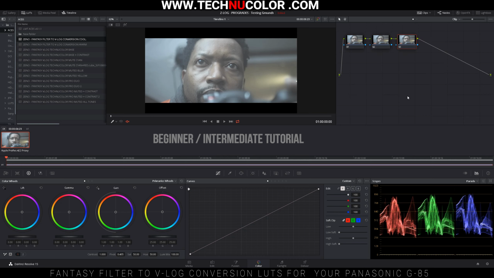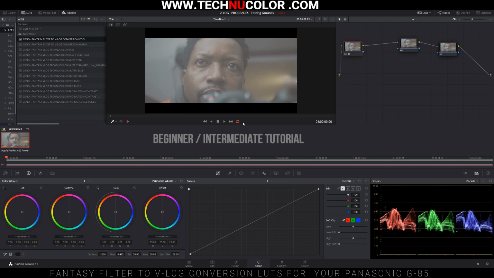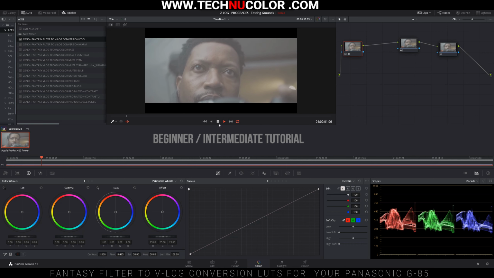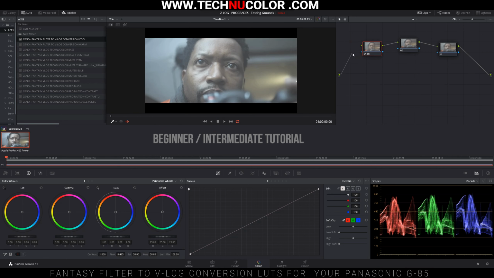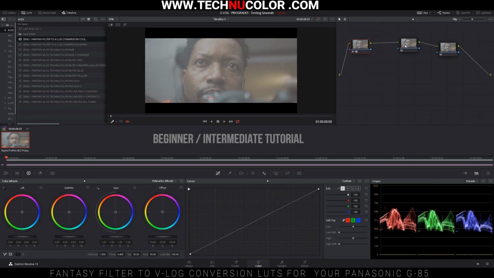Alright, let's begin. First, we're going to make 2 additional nodes. We hit alternate S. And in the first one, we're going to add our fantasy filter conversion. So fantasy filter to V-LOG. And right away, that's going to convert the fantasy filter into log footage. So this is without the conversion. This is with the conversion.